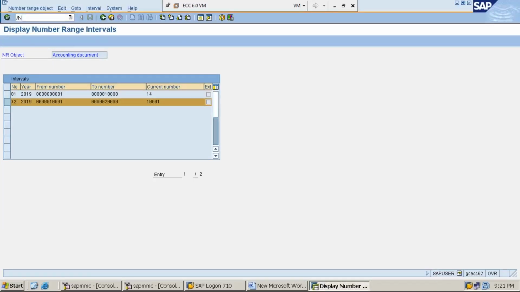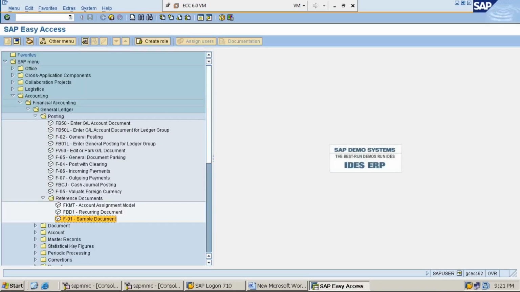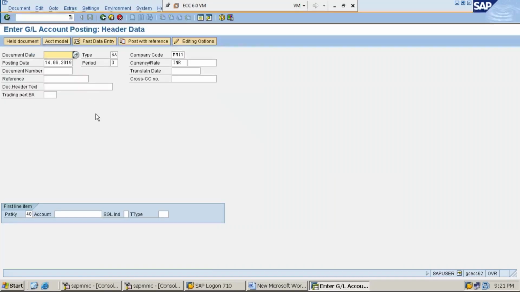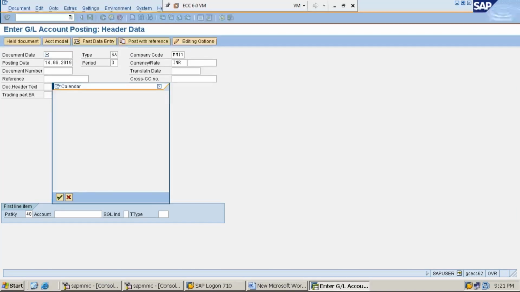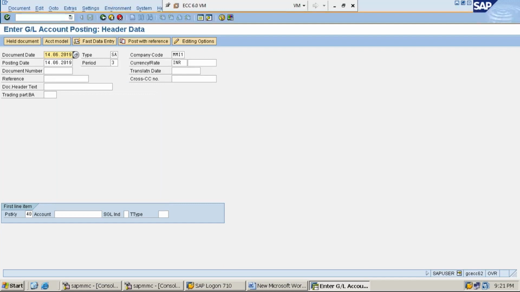Give F-02 in the command box. Press enter. Give the document date.